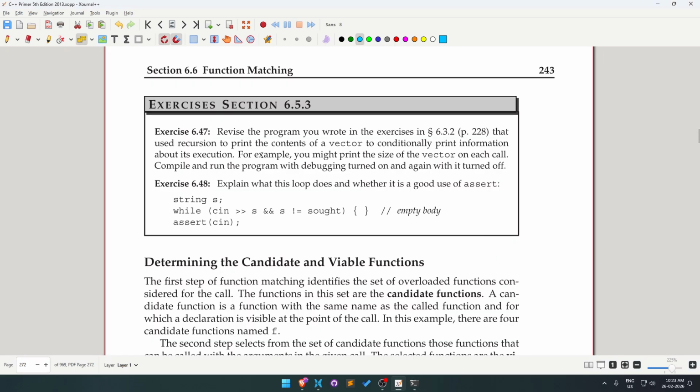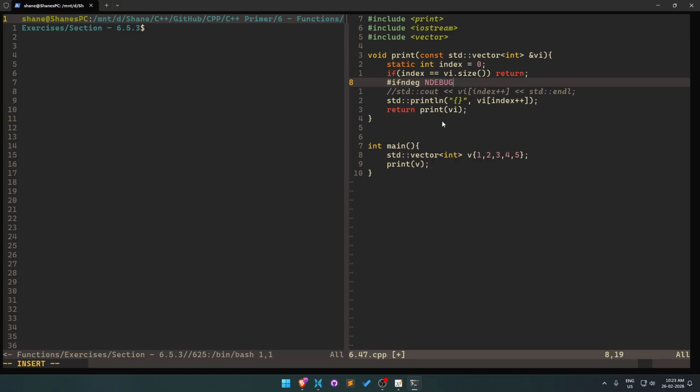Revise the program we wrote in the exercise that used recursion to print the contents of a vector to conditionally print information about its execution. For example, you might print the size of the vector on each call. It would still, the size of the vector would remain the same because we are taking a reference to the vector and it's not going to change.